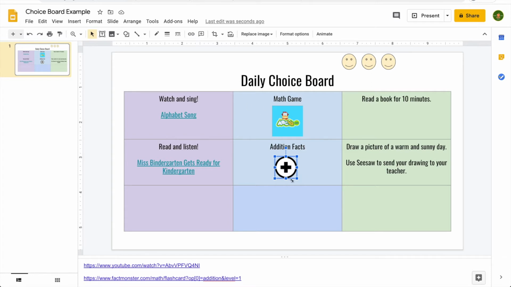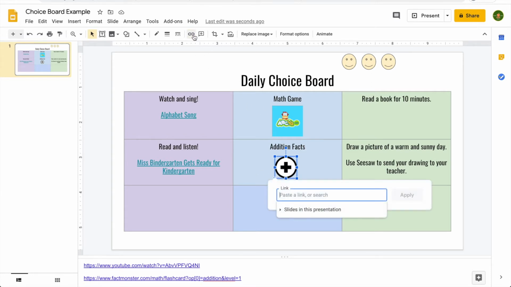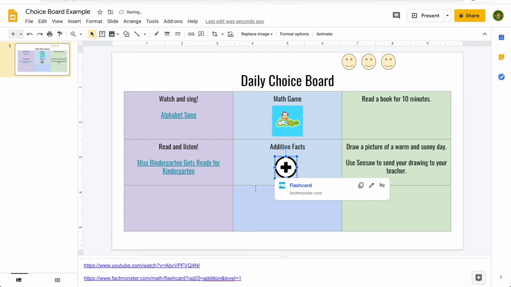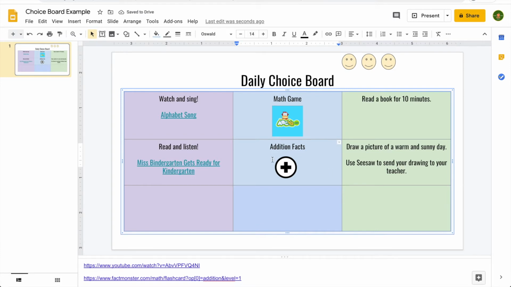So I can simply do the same thing. Click on the image, click on Insert Link, and then I could simply paste it. And now the image is hyperlinked. And as I said in the previous slide, you can simply insert a few activities in here that are offline to give your students a greater choice in the activities that they pick from the choice board.